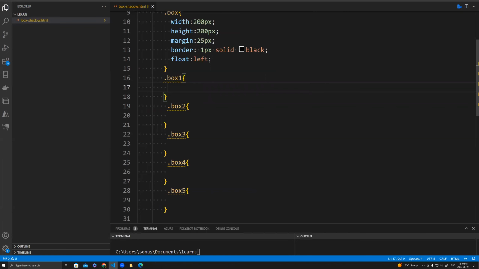Let's try to understand how the box shadow will work here. So box shadow works in this way. Let me just comment this one and then show you. Control slash is for the comment in VS Code. So let's just try the box shadow.